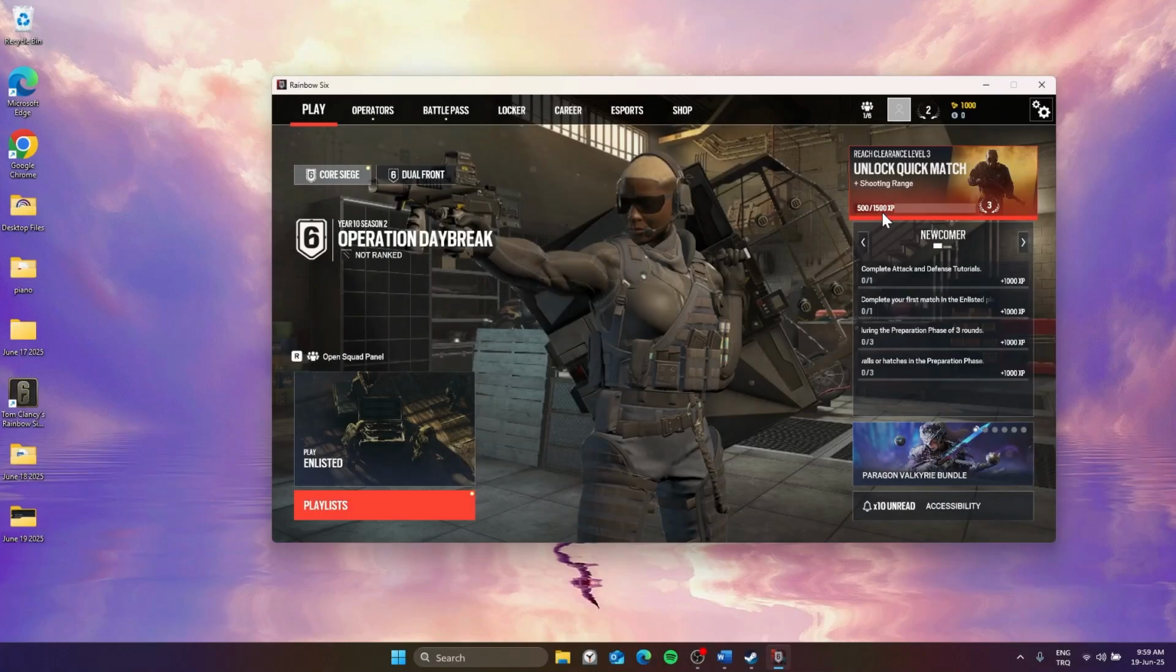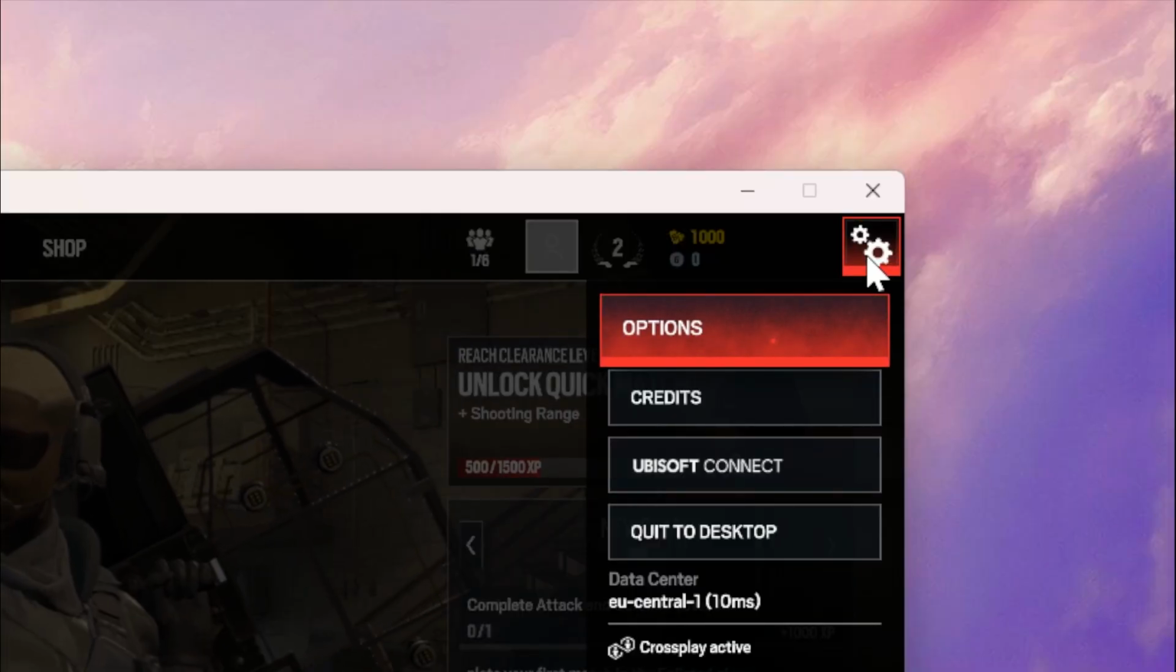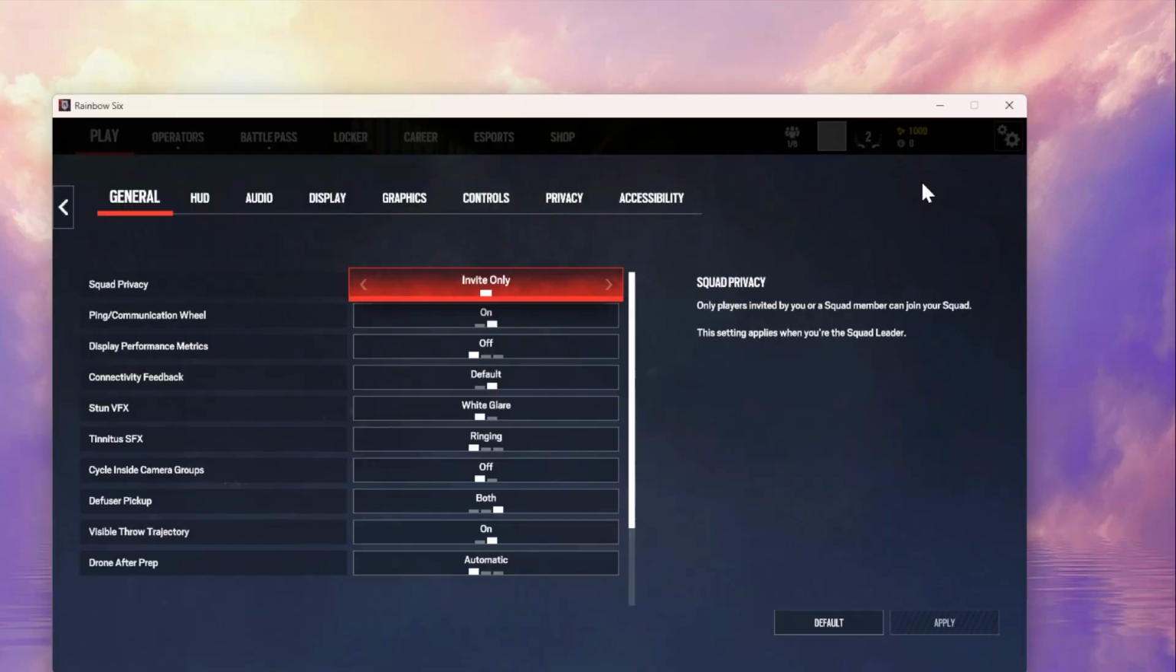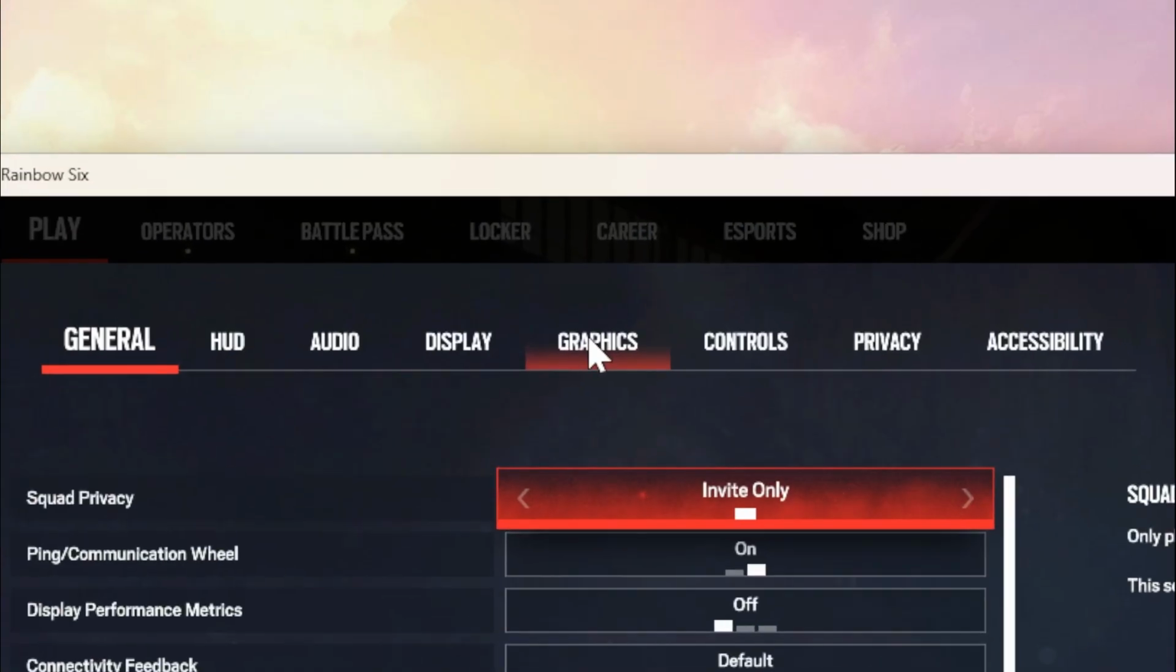Third solution: lower your graphics settings. If you're getting the crash while playing, reducing graphics can help. In game, click Settings in the top right. Then click Options. Switch to the Graphics tab.